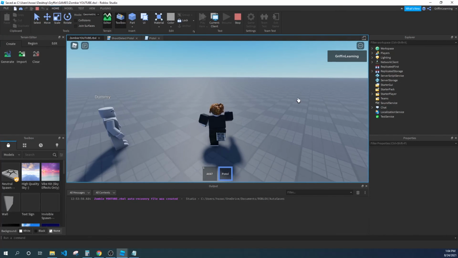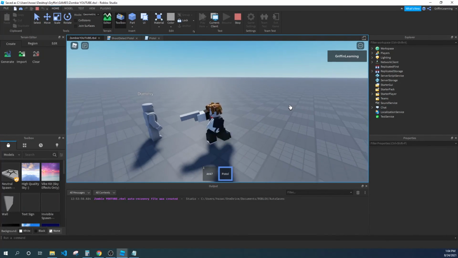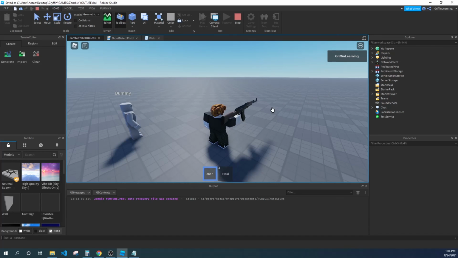In our next video, I'm going to show you guys how to make an automatic weapon where all we have to do is hold down our mouse and we can shoot as many bullets as we'd like.